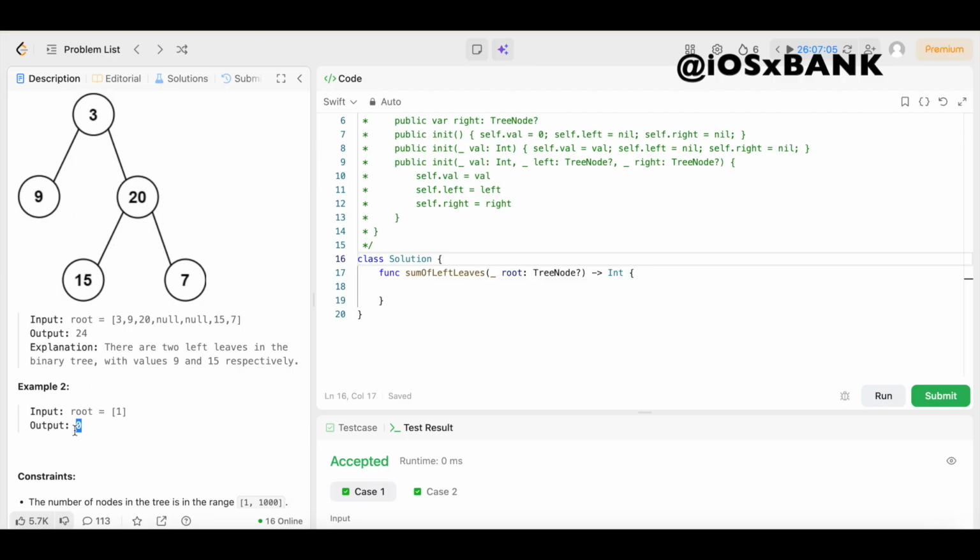And the output is 0 because there are no other nodes, right? We would just have this 1 right here, but there would be no other nodes. And since there are no nodes, that means there's no left node. And if there's no left node, that's why the output is 0. So I hope that makes sense to y'all.